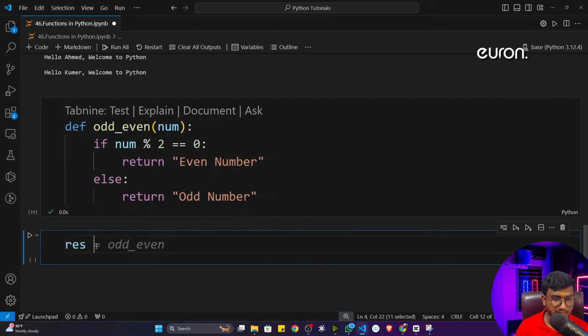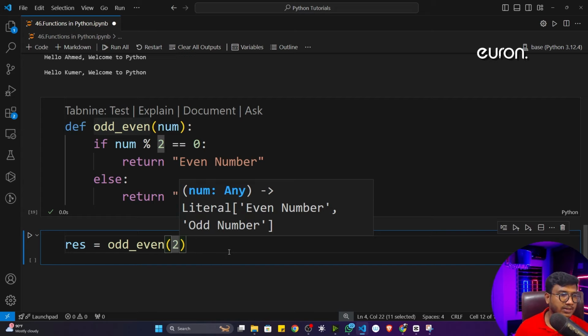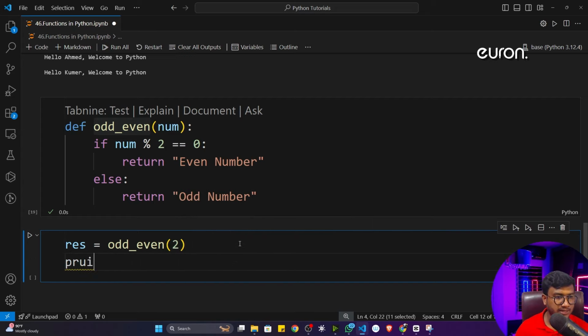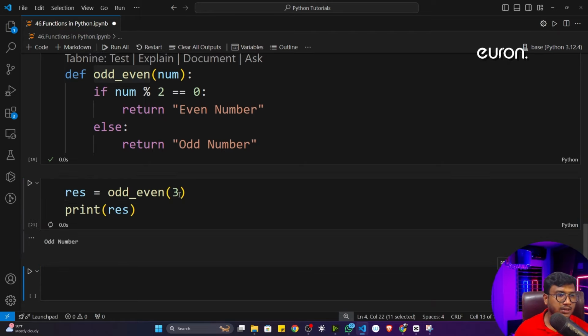I'll take a variable result, and I'm going to call this function odd even, and pass one number. Let's say I'm passing 2. Now I'll print this result. Now if I execute, 2 is an even number. Let's say I'll give 3. 3 is an odd number.